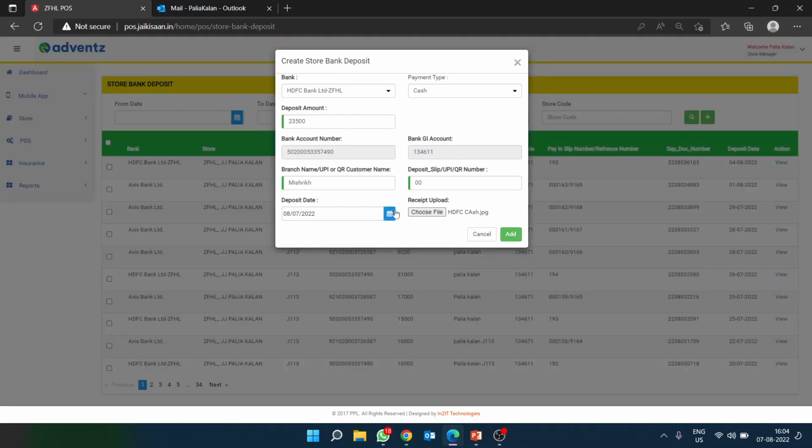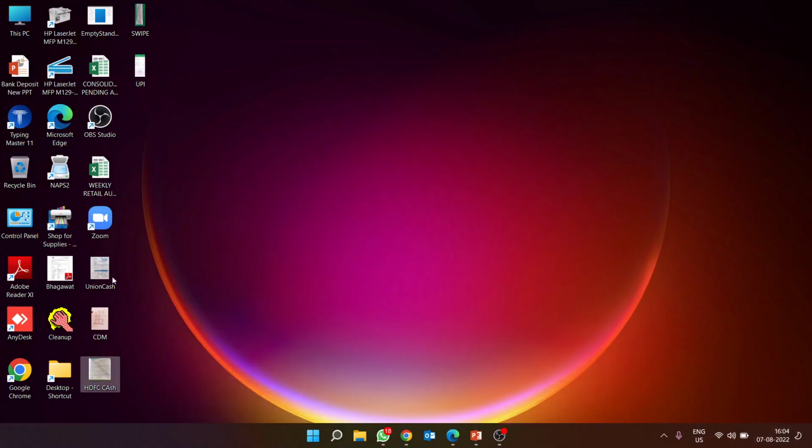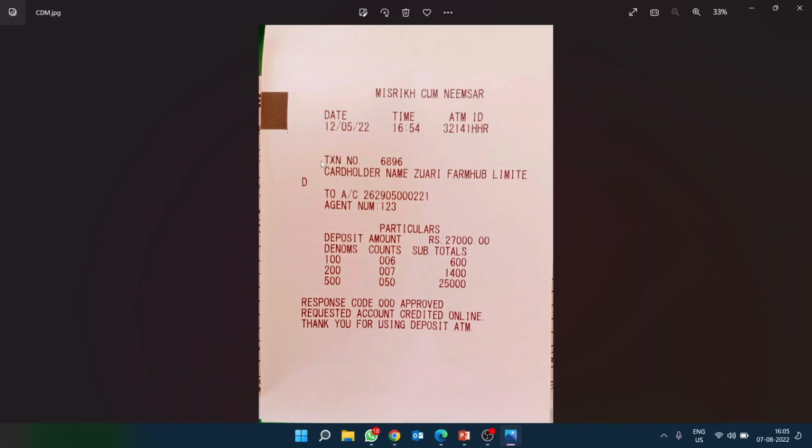What will happen if we deposit in a cash deposit machine? Suppose we have deposited some cash in ICICI Bank, then we also have to select ICICI Bank. Cash is the same, and the amount we have to select according to the slip. I want to show you how the slip will come. This type of slip you will see after depositing money in a cash deposit machine. So here it is, the transaction number.